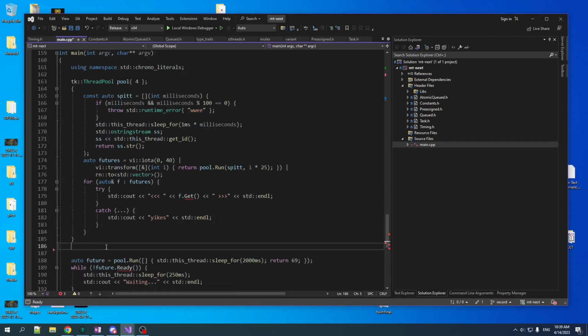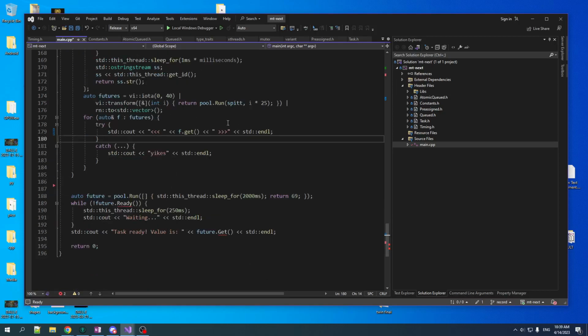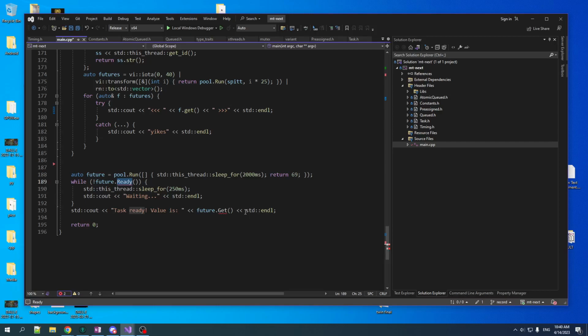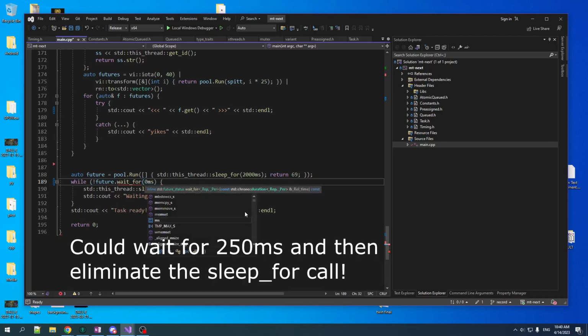So what do we have to change? It's not a lot here. We just have to do lowercase, because that's what the standard library does, that's their fetish, and I don't shame them for it. And here, while not future.ready, this one's a little different. I have my chrono literals, that'll make this a little nicer. So now if we want to check the status, we want to poll the status, we do a wait_for 0 milliseconds.